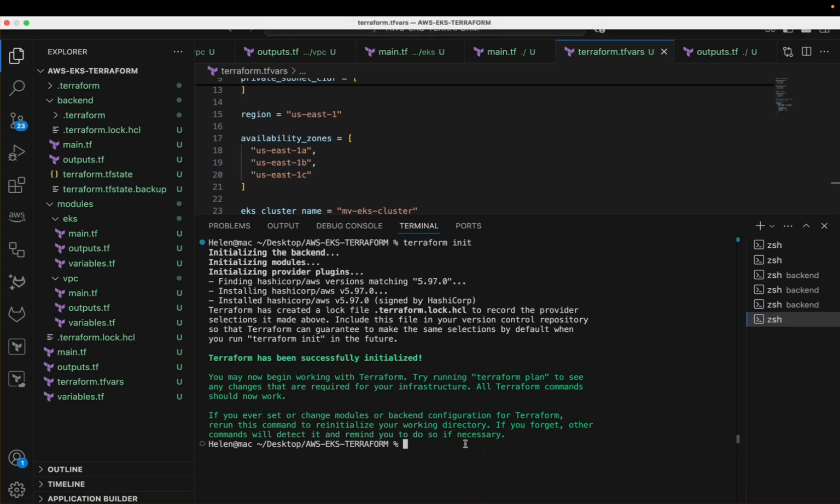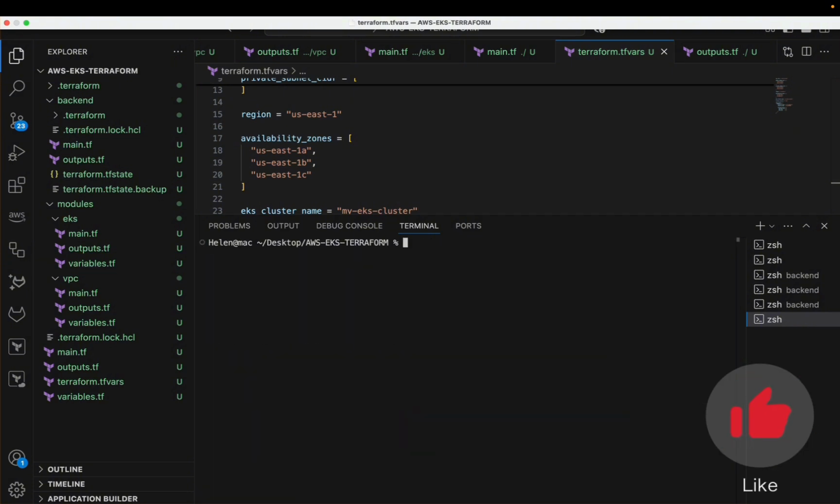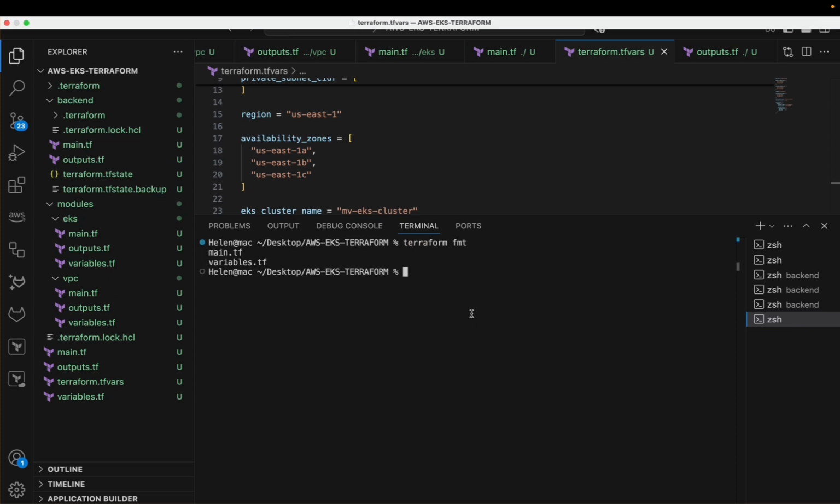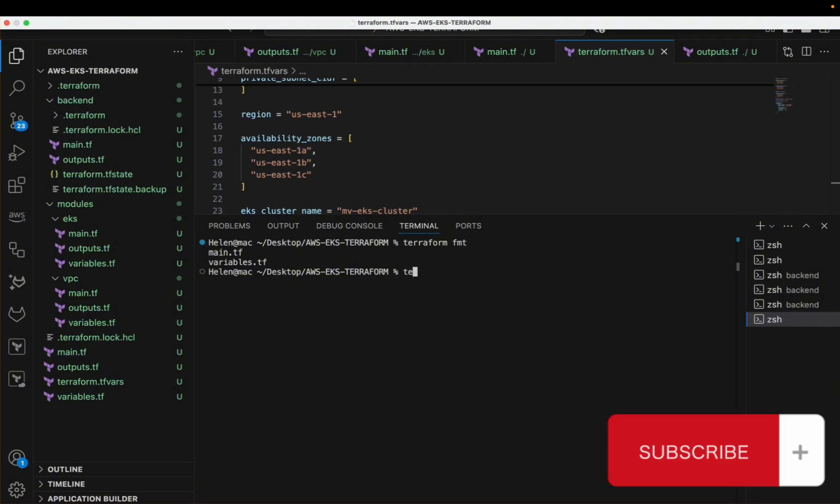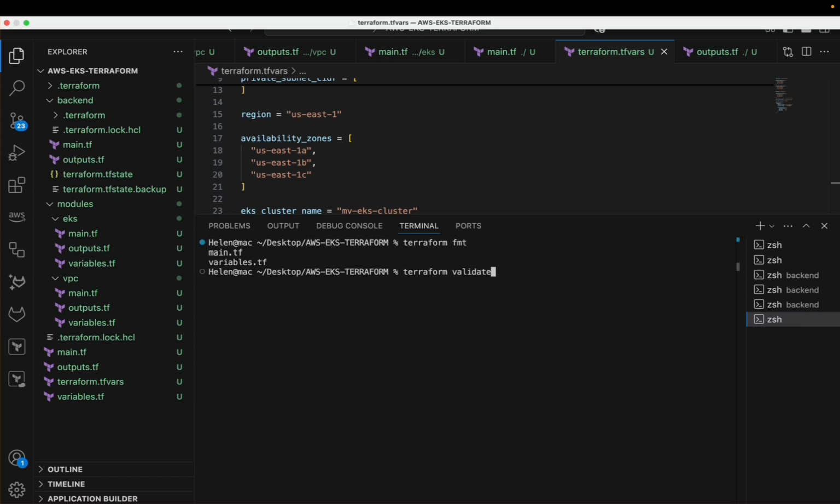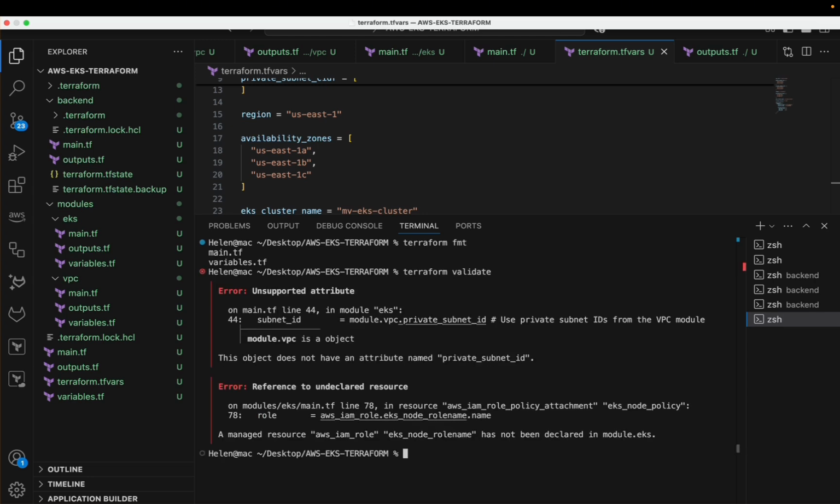So now it has successfully completed. I'm just going to clear this. Now let's run terraform fmt to have our configuration properly formatted, to be well organized, right? And then the next command here is terraform validate. Let's see if there is any issue, so we can correct that before we start provisioning.